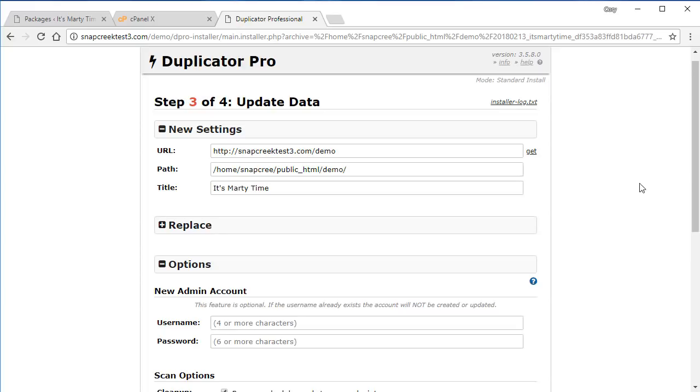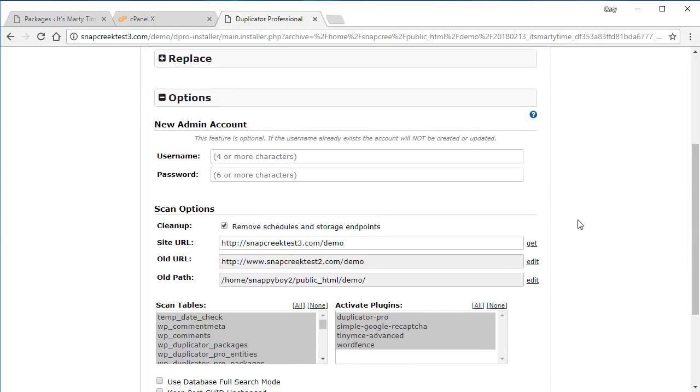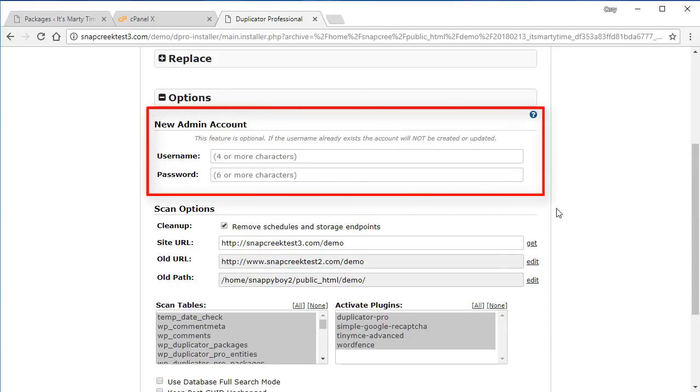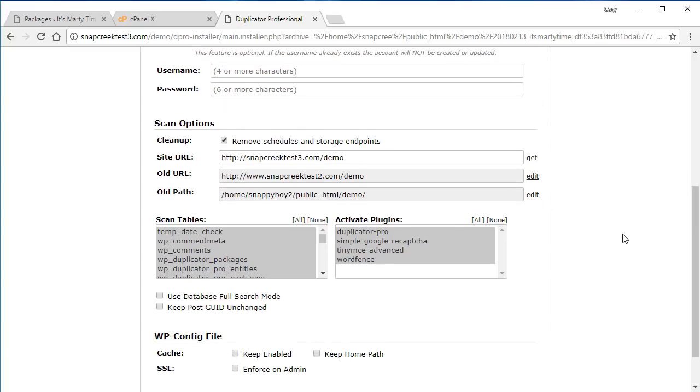The last section down here is various advanced options. The first one is you can add a new admin account. So if you're moving a site and you don't even remember what the login was, you can easily add a quick administrator account on the fly. Some of these other features you really won't need to touch very much. Like I said, in 99% of most cases you won't really need these. There is the old URL, which is the one that you're getting ready to replace. There's also the ability to check specific tables. So there might be a table that you didn't want to actually update.